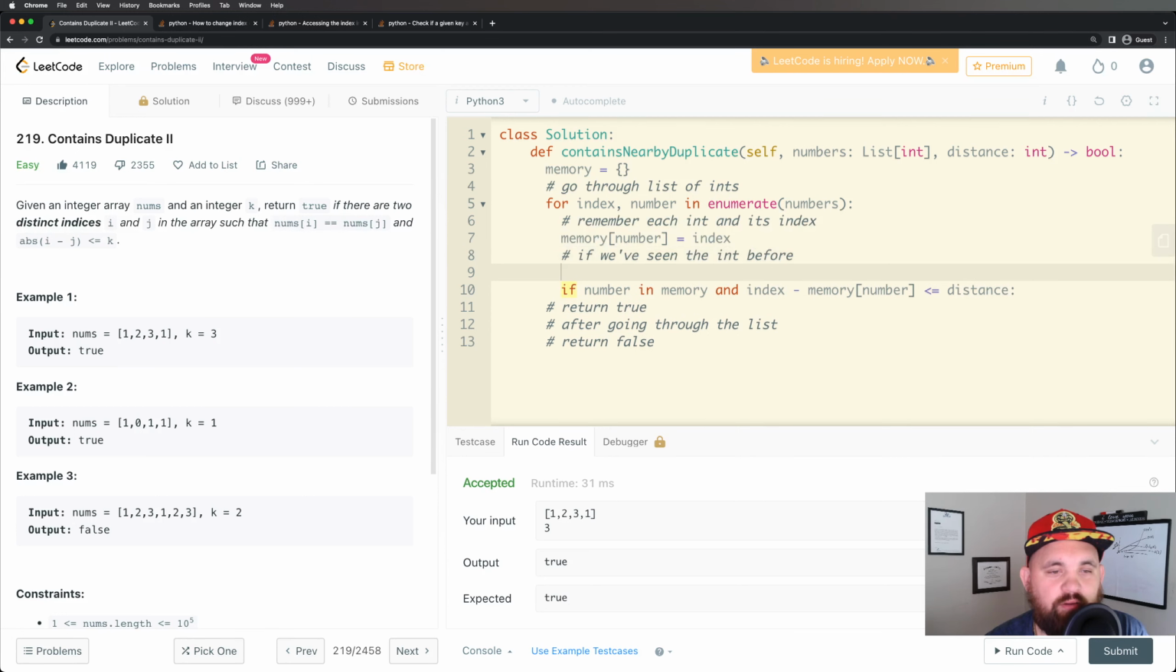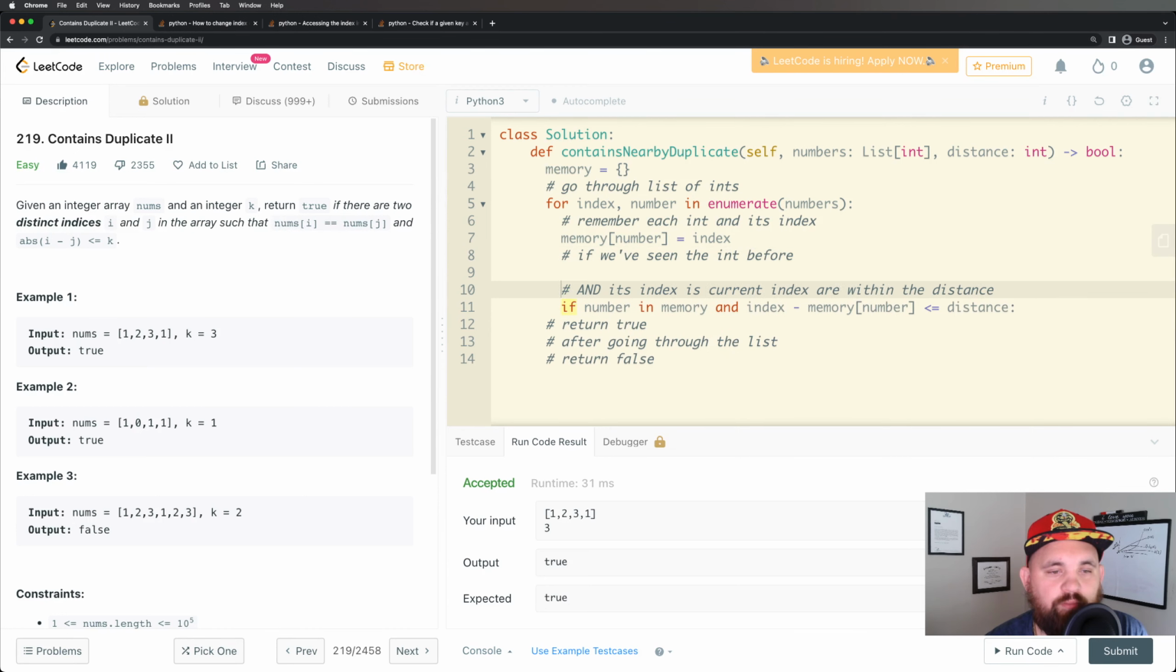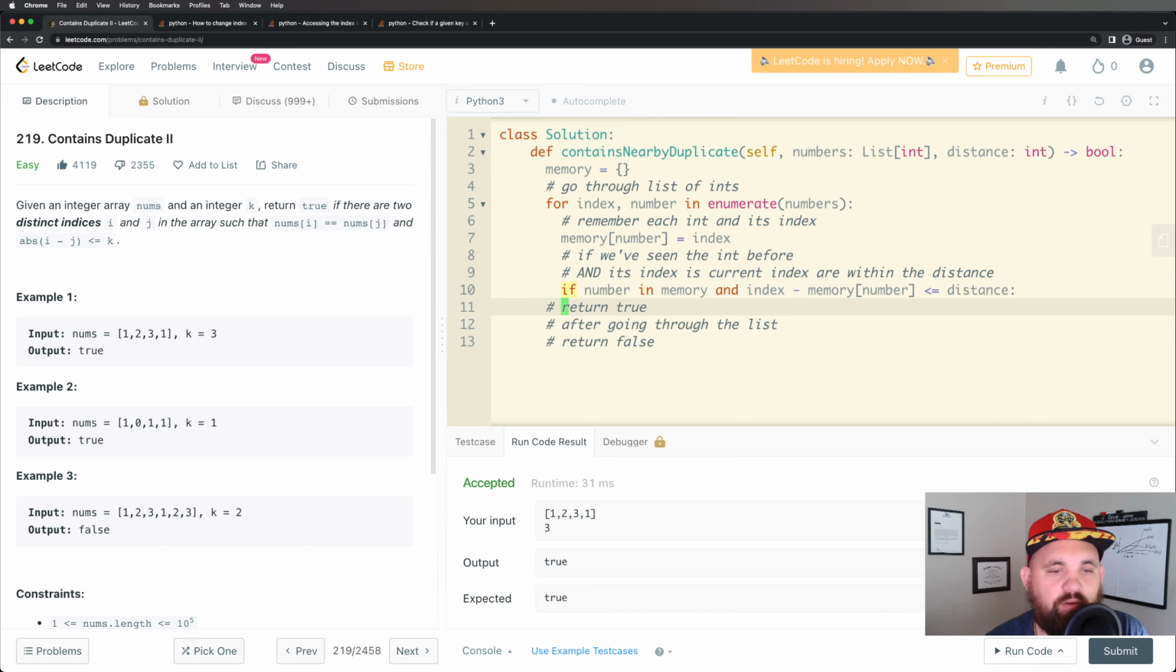We can actually paste that in there. There we go. And then we'll just delete that because we're just going to say return. We don't need a comment for basically the exact same code that we have. So we can just say return true. And then, of course, after going through the list, we can just do that.